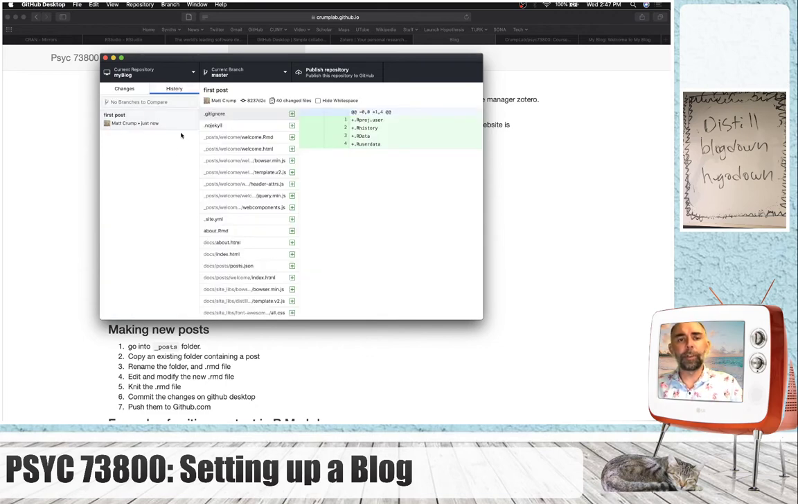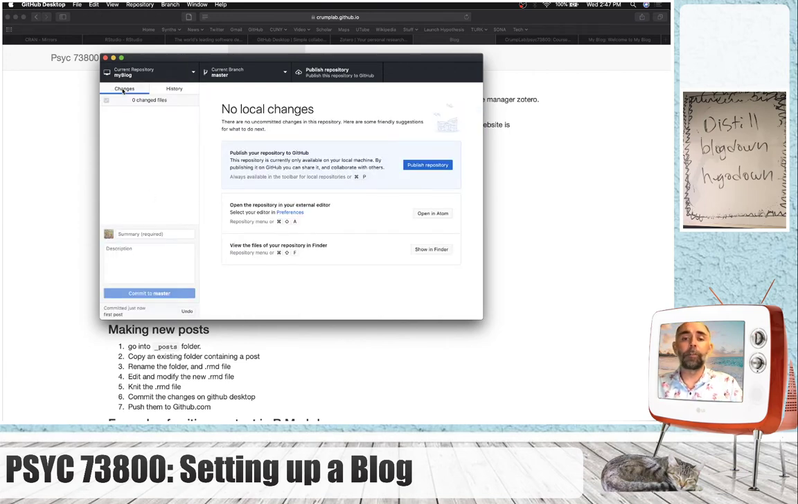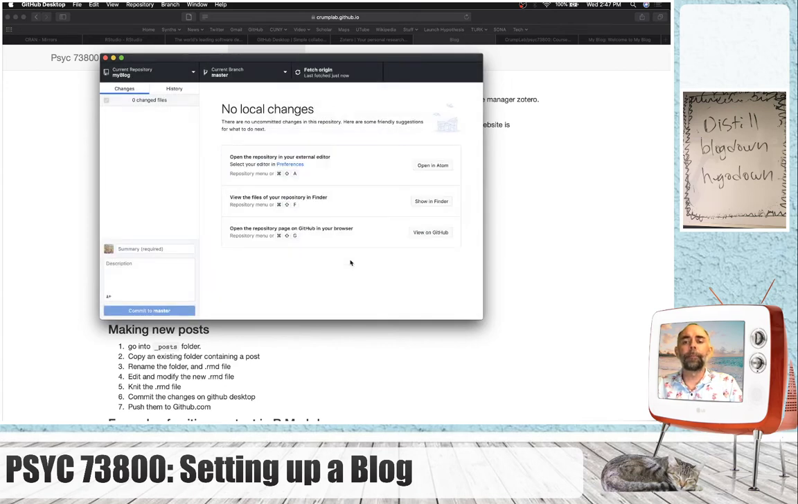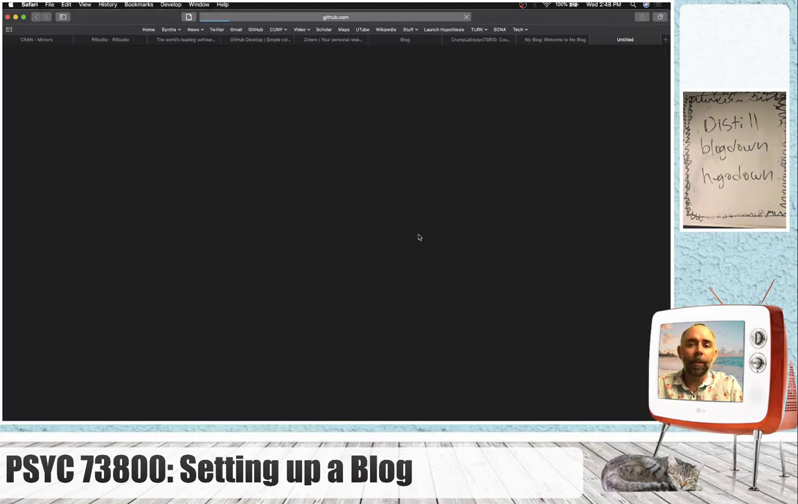When you click this history tab, you can see a list of things. So this is kind of useful for keeping track of what you've been doing. Next, to publish it on GitHub, just click the publish button. I want to unclick keep this code private because this will be public so that we can view it on the web. And we're just going to go ahead and publish the repository. And wait a couple seconds. And we're good. You can verify that it's been loaded onto GitHub by clicking View on GitHub.